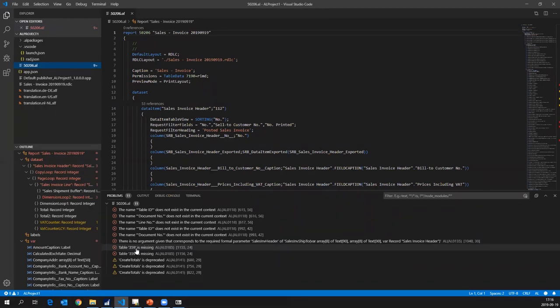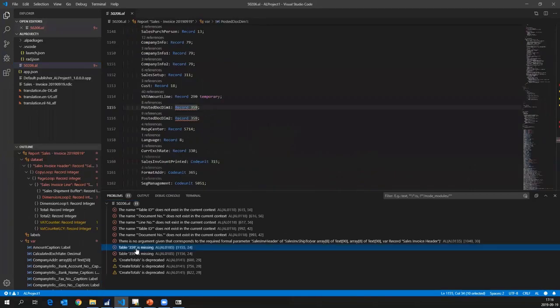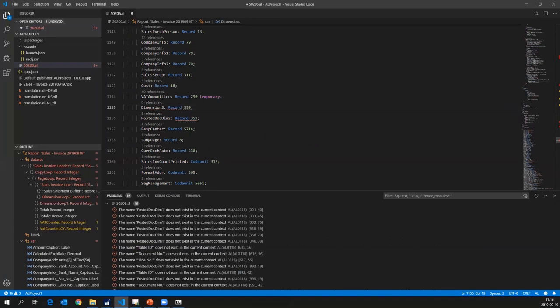So as you know, dimensions from the classic versions and to the newest versions of NAV or Business Central has changed. So we need to do some manual fixes regarding dimensions. So first of all, what we are going to do, we are going to fix dimensions. So instead of posted stock dimensions, we need to enter dimension set entry. And instead of table 359, also let's enter dimension set entry.